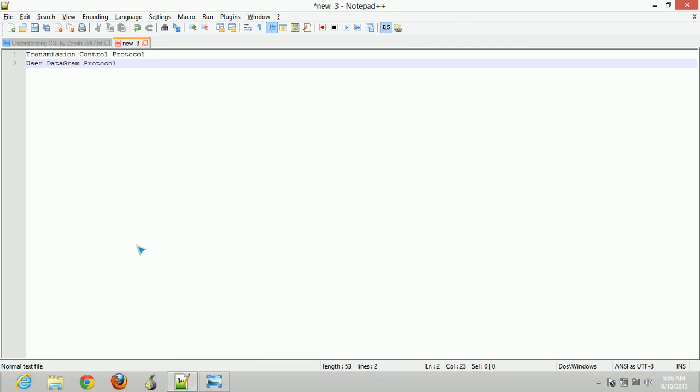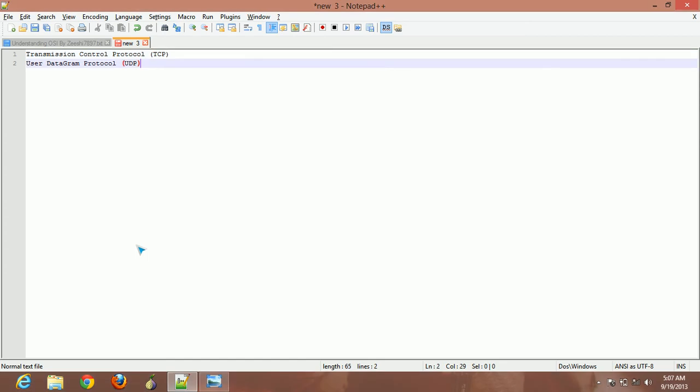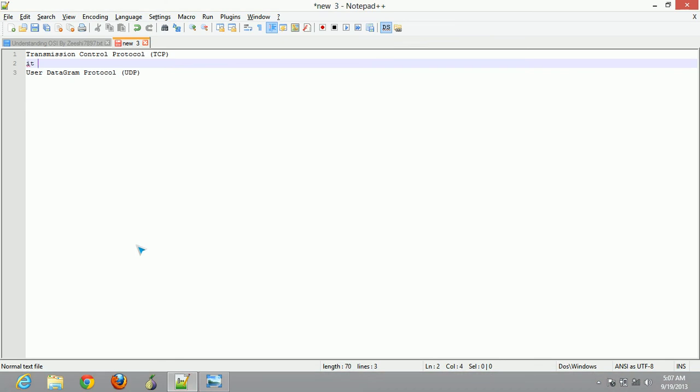That's UDP. So how do they work? TCP, that's okay. Transmission Control Protocol. It is reliable. TCP is reliable because it sends ACKs. ACKs we have discussed before.